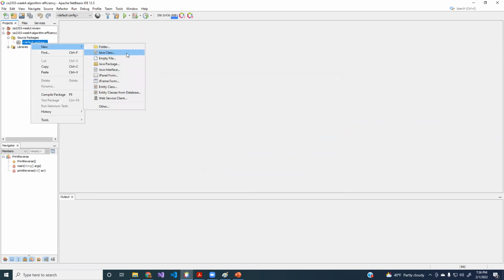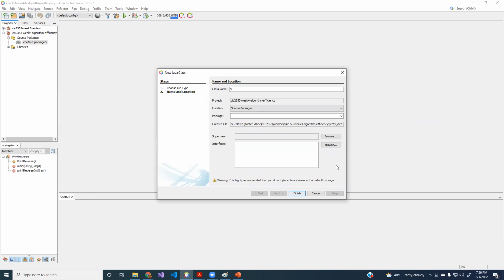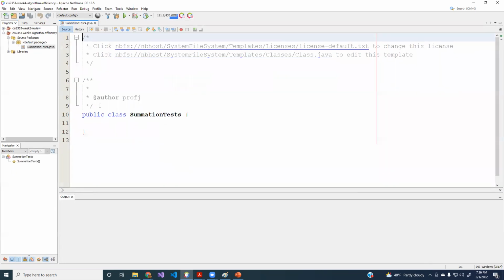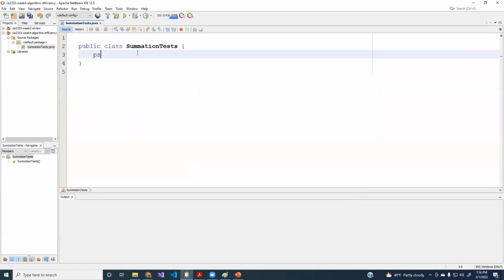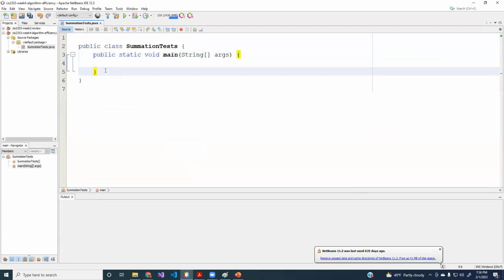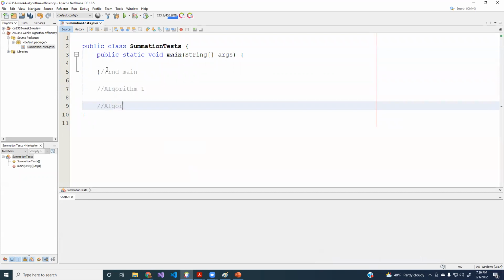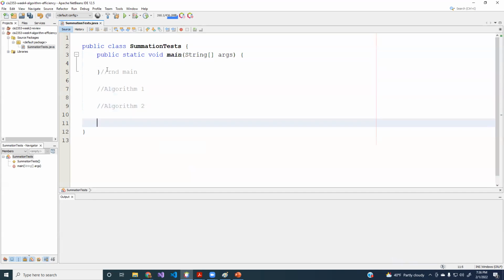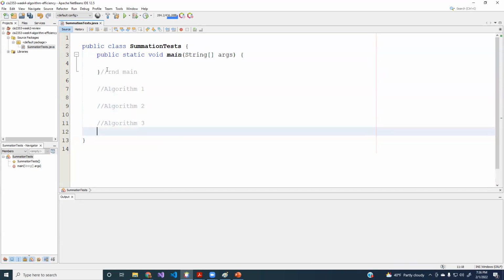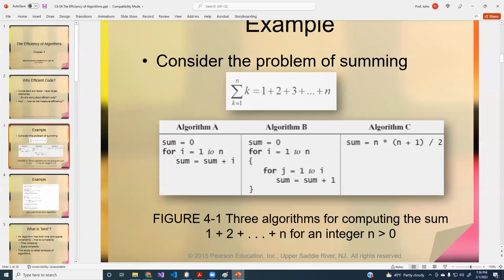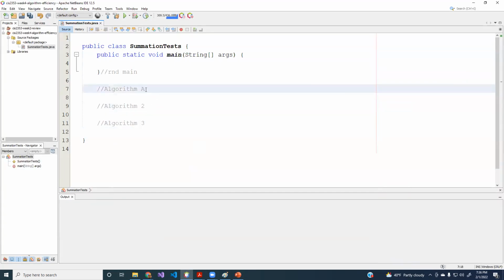I'm going to create a file. This one's going to be summation tests. Okay, so we've got our main function here, and we're going to have algorithm 1, algorithm 2, and algorithm 3. I think they called them A, B, C maybe? ABC, we'll go with ABC. We'll go with their naming convention just to stay consistent.